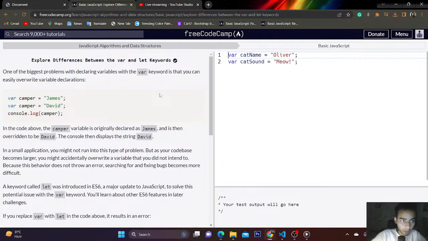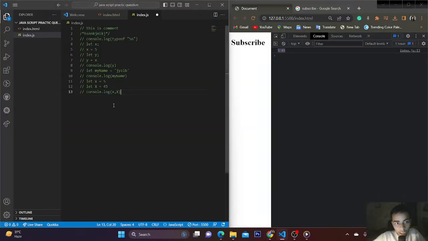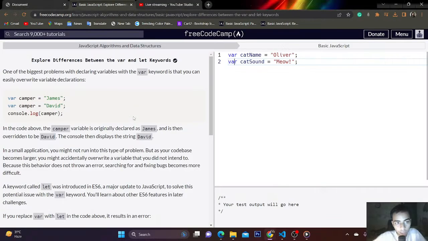So here we are exploring the difference between the var and let keywords. You can see this freeCodeCamp curriculum using var, a lot of var, everywhere var, but I am using let. So what is the difference between var and let? We will know right now. One of the biggest problems with declaring a variable with the var keyword is that you can easily overwrite it.